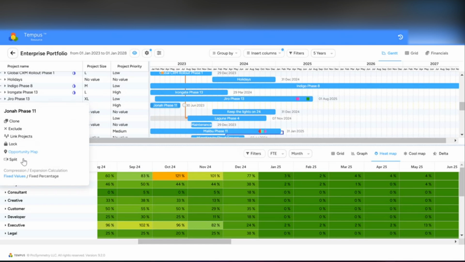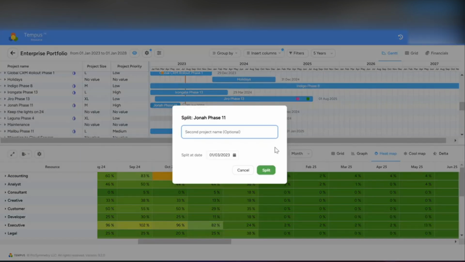Additionally, we can split our projects. So if I say, Jonah Phase 11, this is a project that needs to be split for whatever reason, I can split the project, split it at a specific date, and then determine the second project's name.